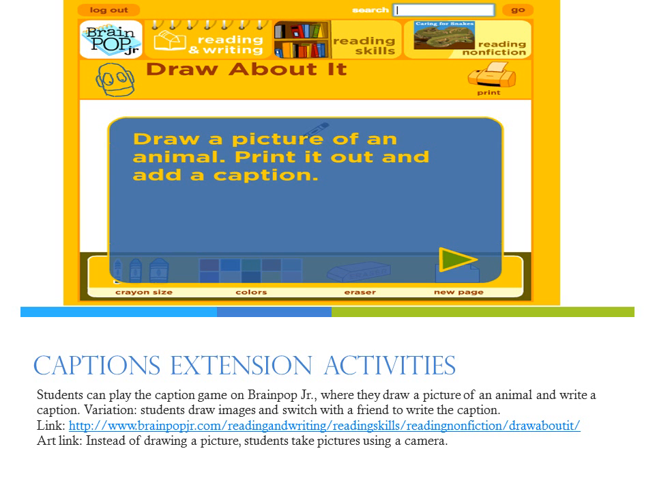As an extension activity, students can play the caption game on BrainPop Jr. In this game, students draw a picture of an animal and add a caption. As a variation for collaboration, students can draw pictures and trade with a peer to write captions. Another ArtLink variation is to use photography skills and take pictures using a camera in lieu of drawing.